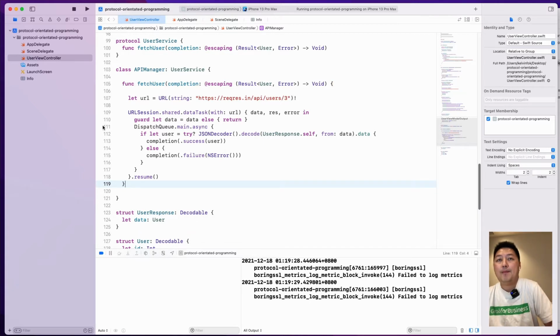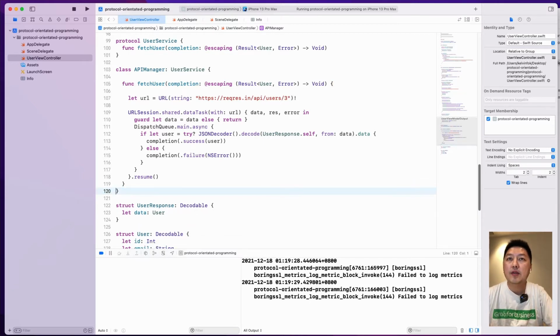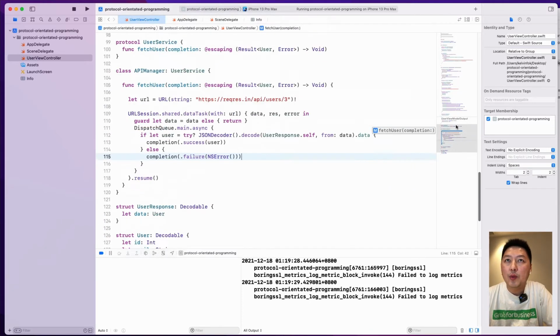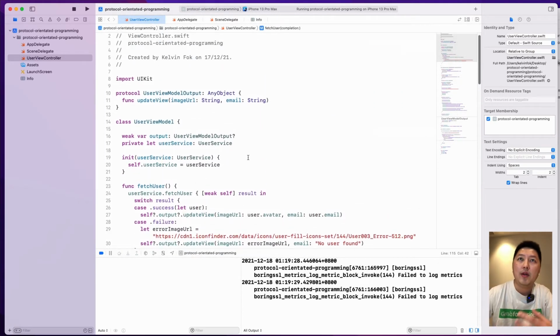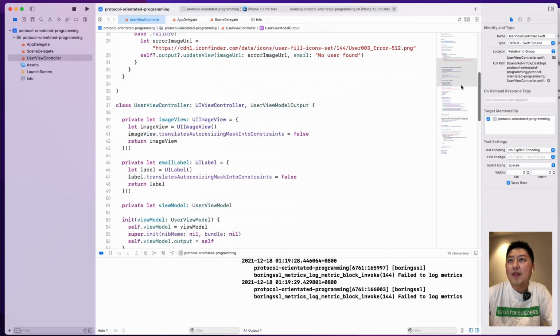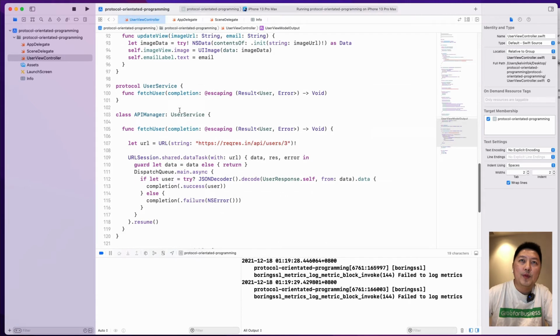an MVVM application. Okay, so you might be wondering, why are we doing so much over here? We are making this super complicated. We're creating a view model, we're creating another protocol, and then in our API manager we have to conform to another protocol. What's the point of all this? I used to think that way as well.